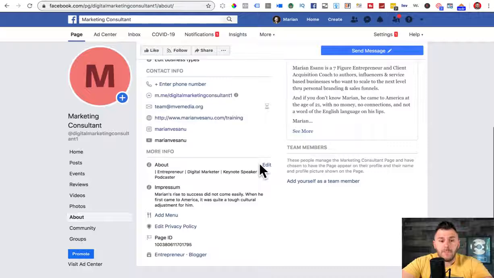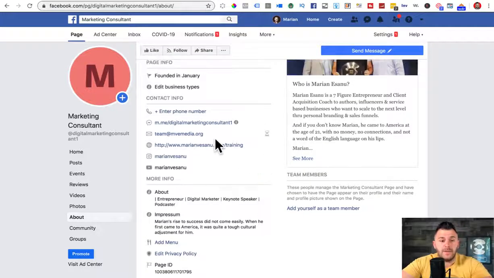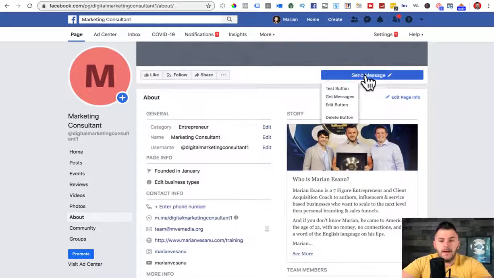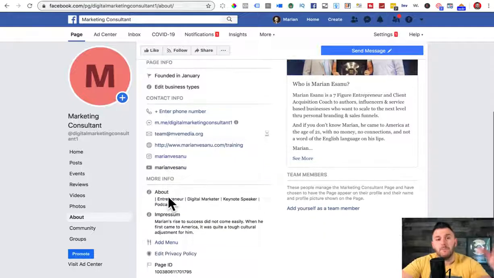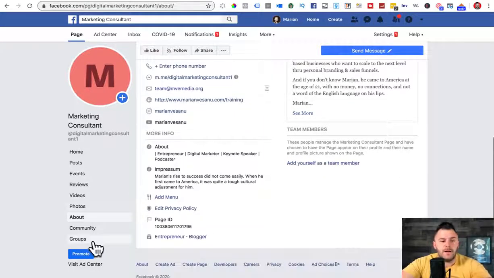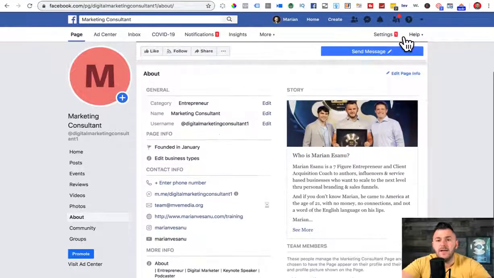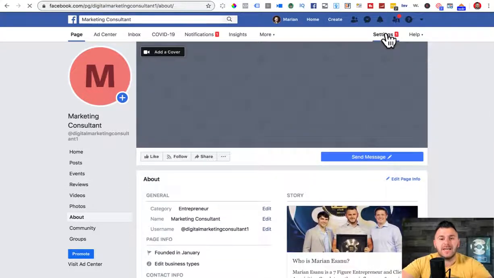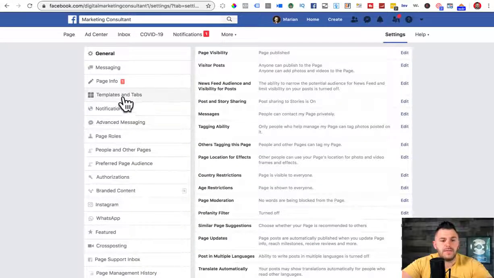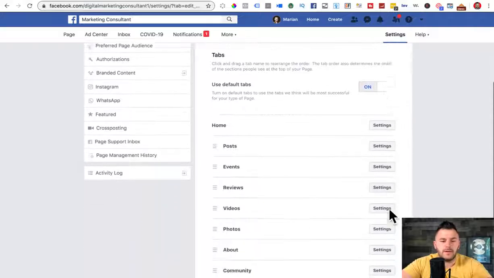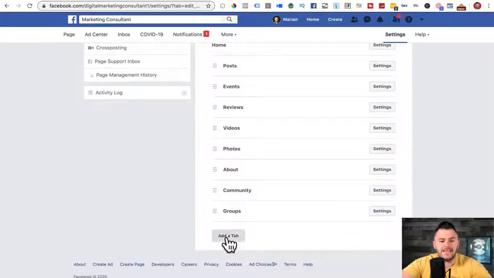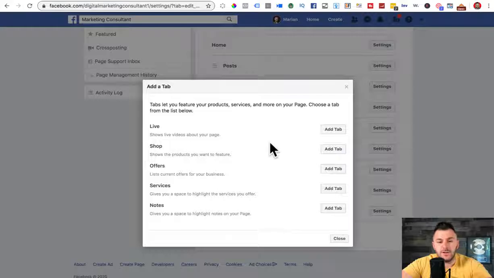So we got a couple of good things done already. We got the website done. We have the button set up. We have the name, the category, and the username set up. We have a couple of other accounts merged into this one. Before we get into creating the actual profile photo and the banner, I would highly suggest you go into the settings tab and go into templates and tabs. And then you also hit this thing right here where it says add a tab. And I would highly suggest you do the shop.